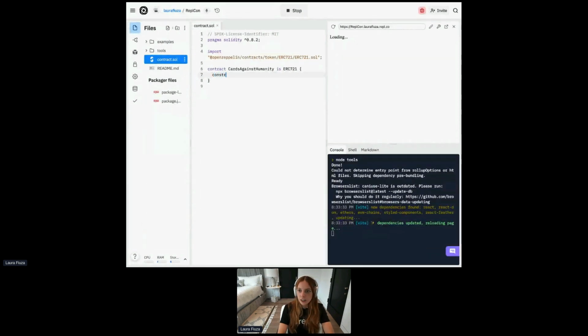I'm just going to call the constructor here, called ERC721. And it takes two parameters. The first one is the name of our contract, or the name of our NFT. And I'm just going to give it Cards Against Humanity. And the second one is the symbol. And I'm just going to call it CAH. And we can actually add more code here, but we don't necessarily have to. But if you wanted to do something within the constructor, we could actually add logic here. But we're not going to do it.